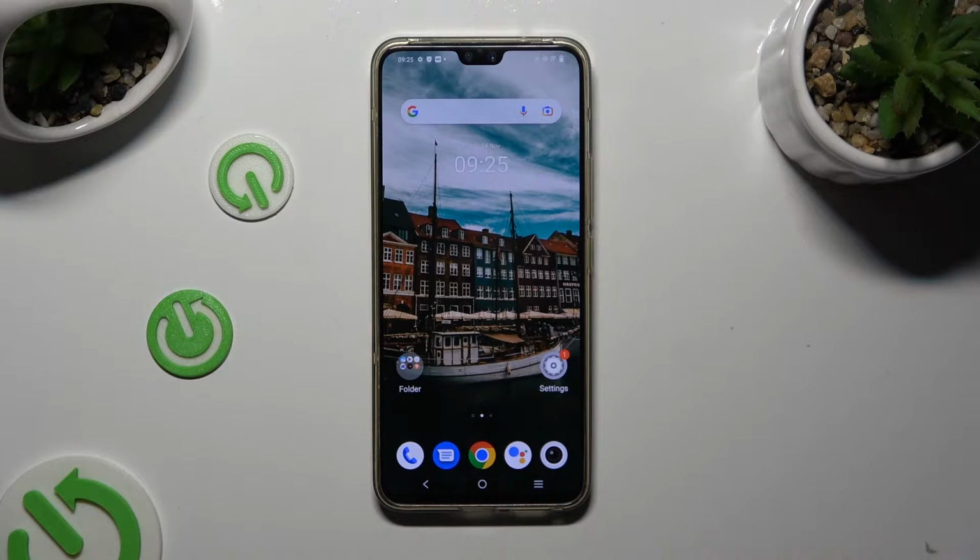Hi! In front of me is VIVO V23 and today I would like to show you how you can clone apps.